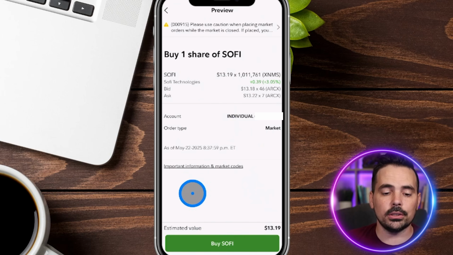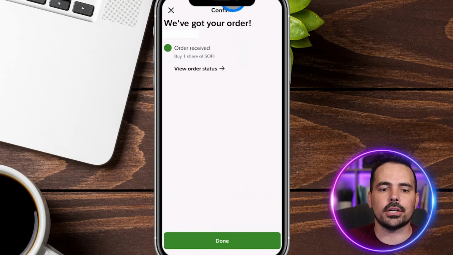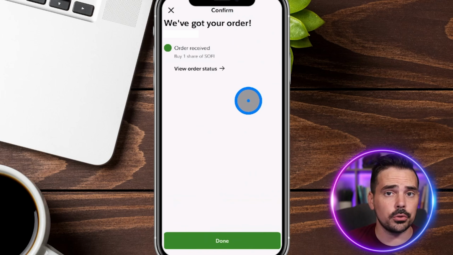And then all you got to do from here is go all the way to the very bottom and click on the word buy here in that green. And you can see you get a confirmation that your order is either going through or is going to be pending for the next market open.